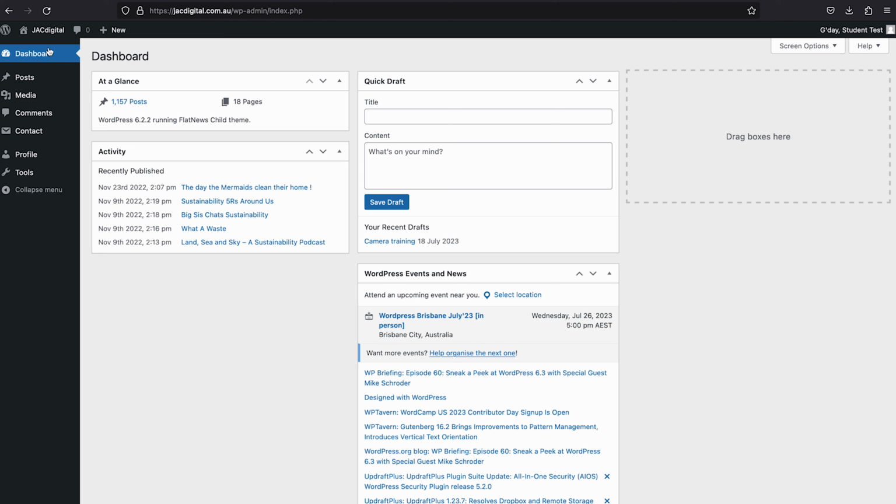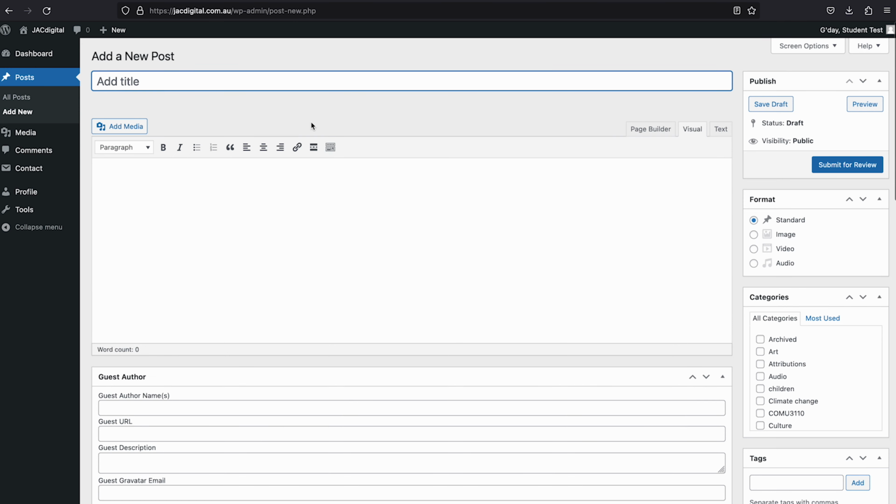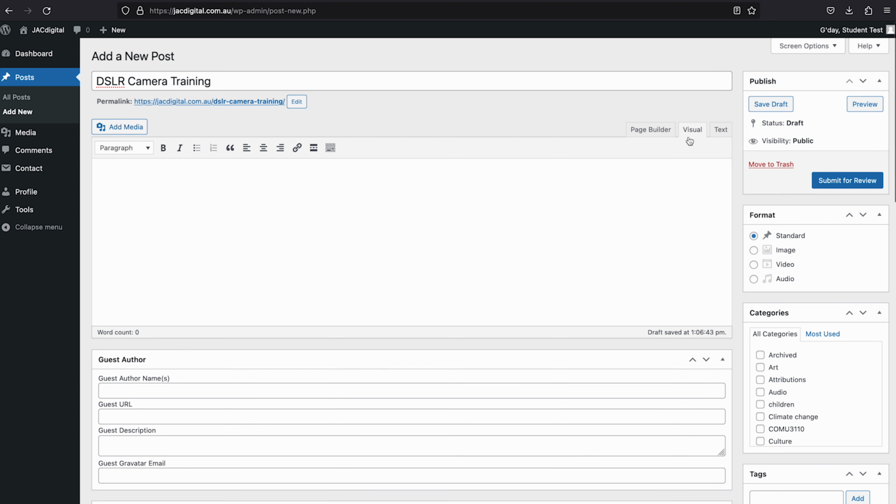When you've logged into JACdigital, click on the dashboard, then go to Posts and Add New. Add in a title for your post, DSLR camera training. When adding in content, you can have the text or visual tab selected. Make sure you use the visual tab.